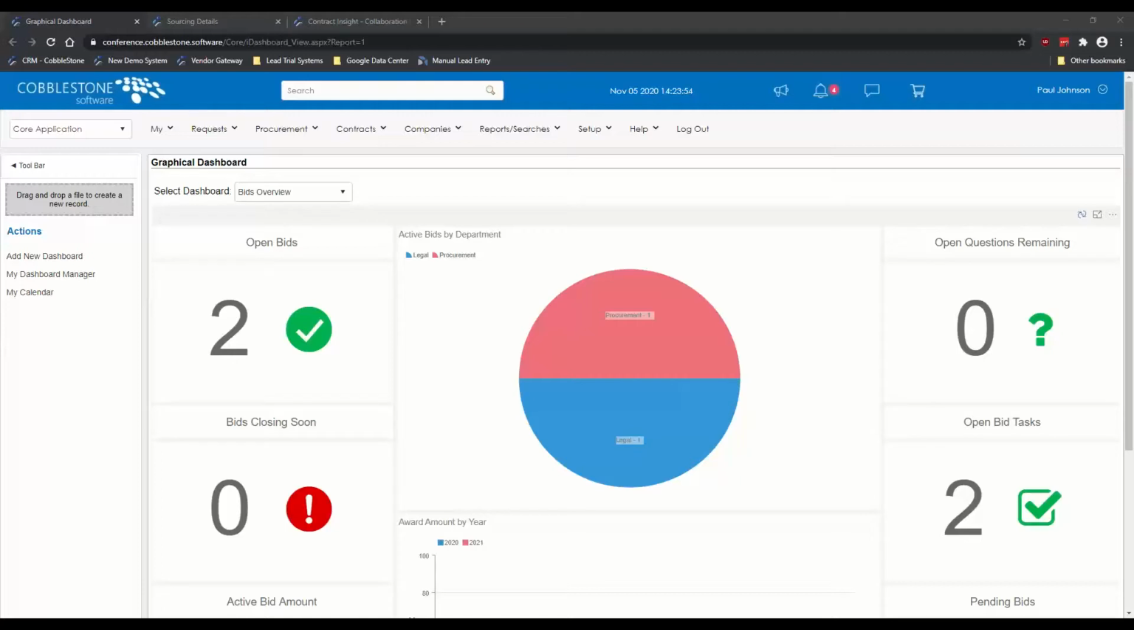I want to start off today's session by making sure that everybody can see my screen. And if there are any questions throughout the demonstration, you are going to be able to send me those questions via the chat box. Now, as I mentioned, what we're going to be focused on for today is actually two different modules that CobbleStone offers.